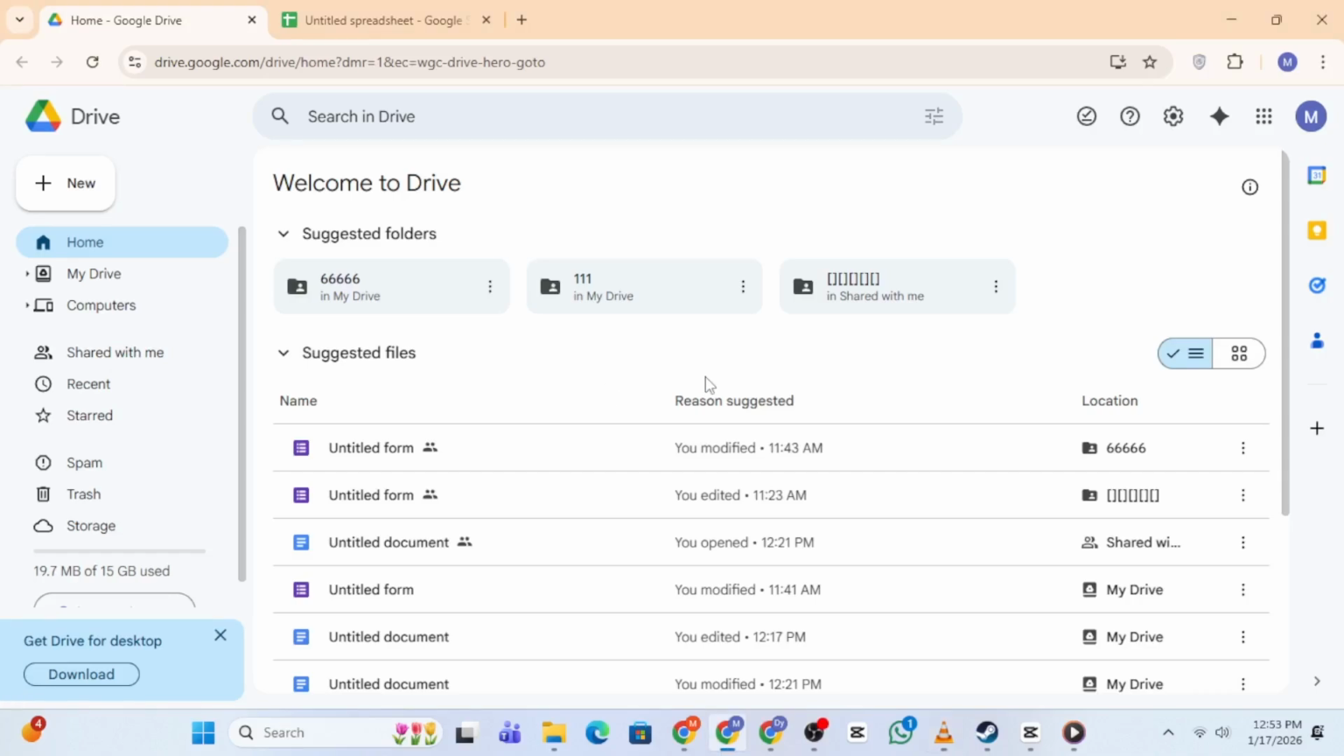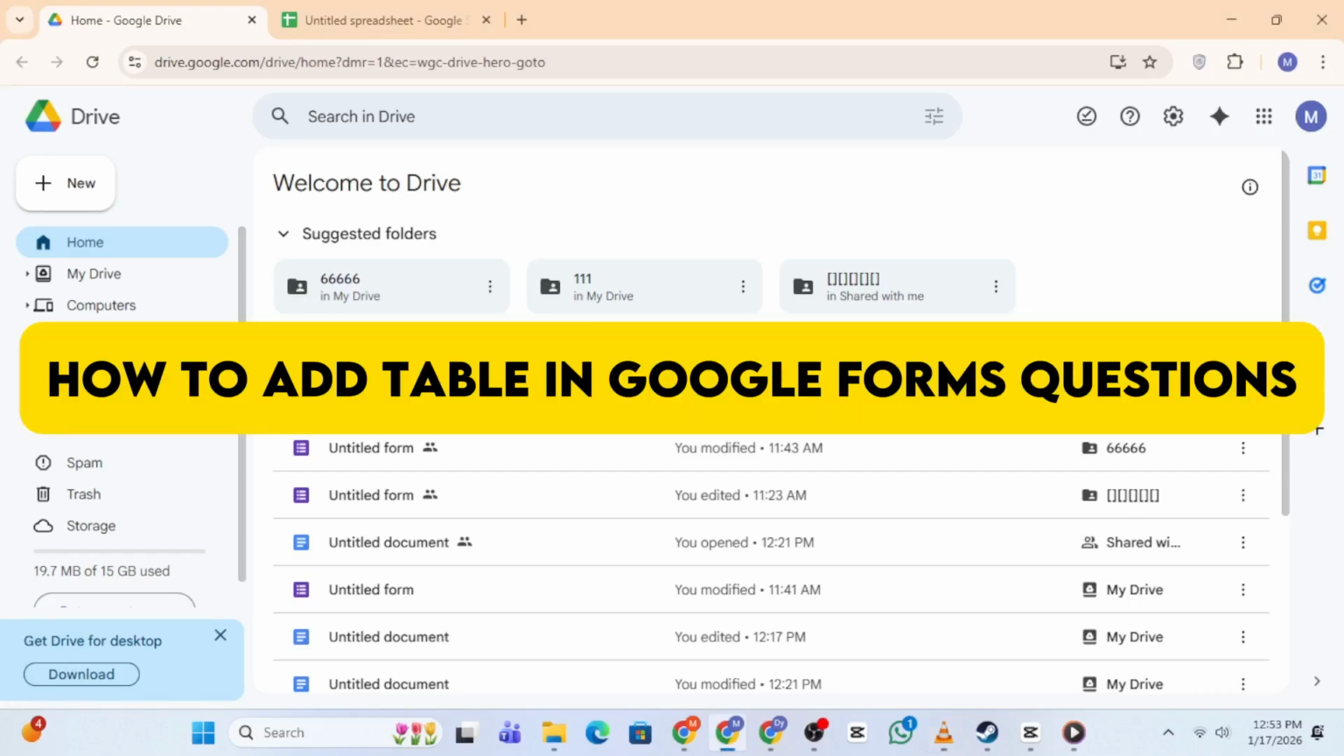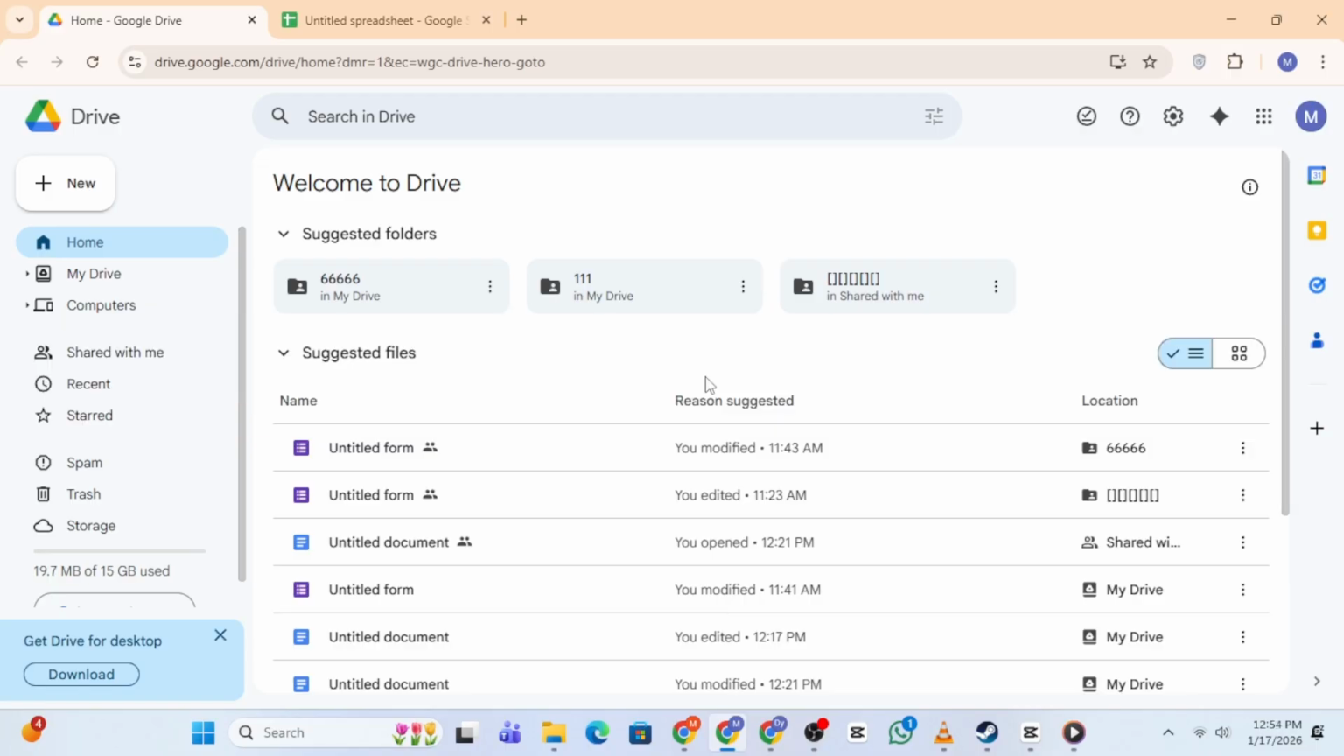In today's video, I'm going to show you how to add a table in Google Forms questions. This simple process can enhance your form by presenting structured information in a clear and visual way. Let's get started. First, head over to Google Drive.